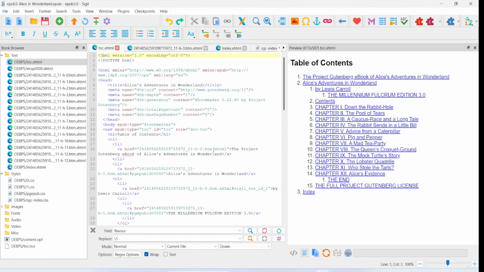So this is how you can create a simple index with clickable entries inside Sigil.